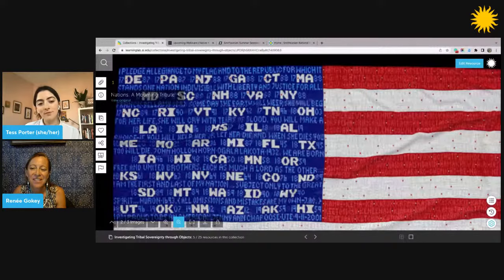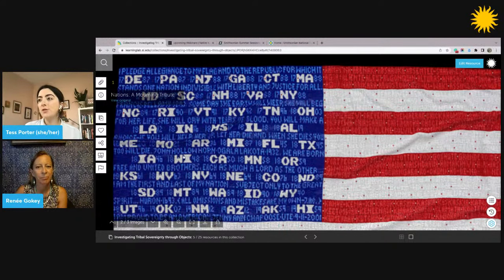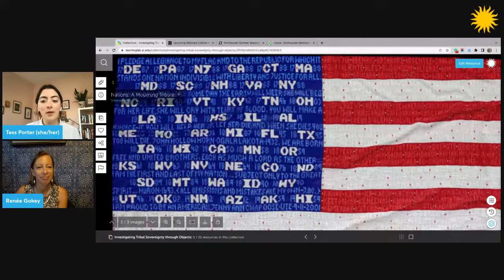And is there any way we can get a print of this beautiful symbol? It's a great question. I think you can use it in your classroom, right, Tess? Yes, you can use this image for educational purposes. That could include printing it out to share in your classroom. It could also mean downloading it to put into a PowerPoint, if that's your preferred method of teaching.